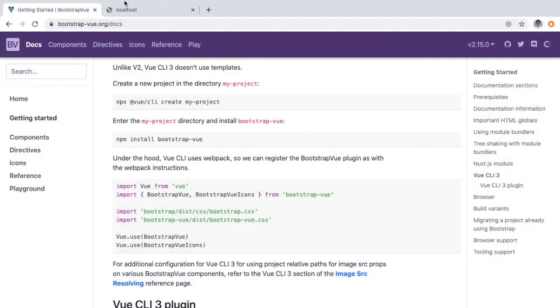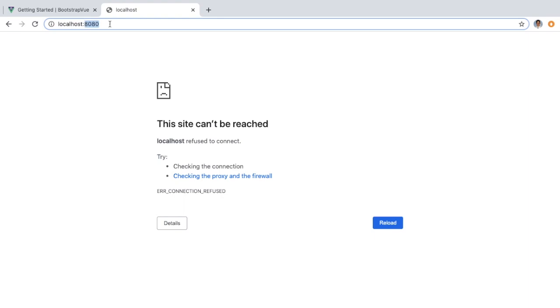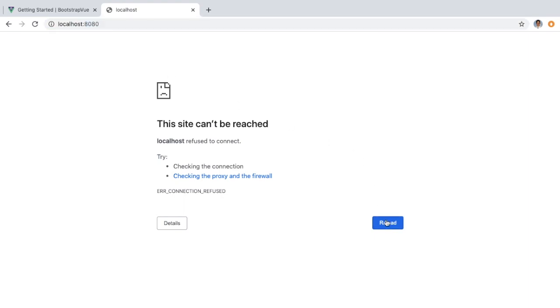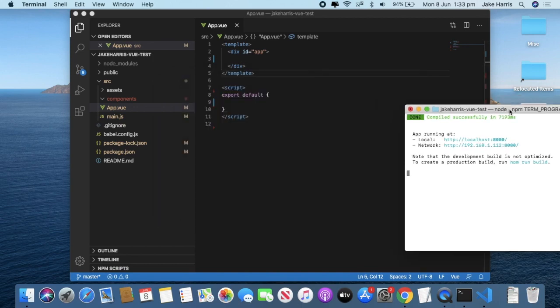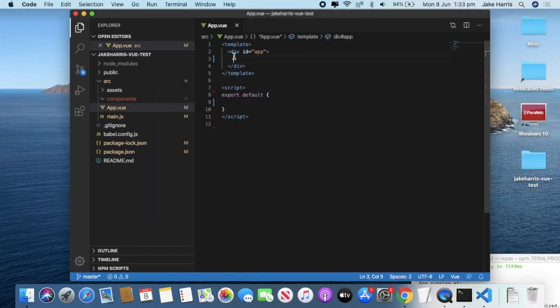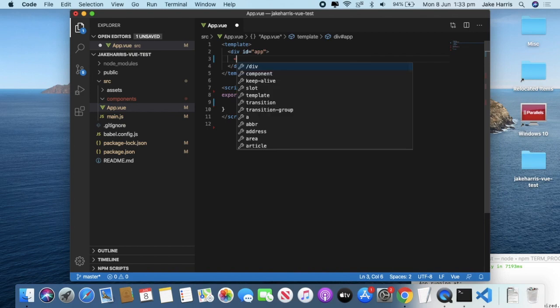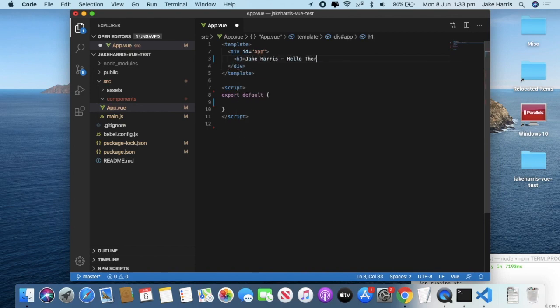So we're going to go into, I already have the website here. But yeah, so make sure you include the port, and then you can just reload it. And there should be nothing yet. And the reason there's nothing is because there's nothing here, and this is what our app will be. So let me just put a heading just to see if it's working. So Jake Harris, hello there.